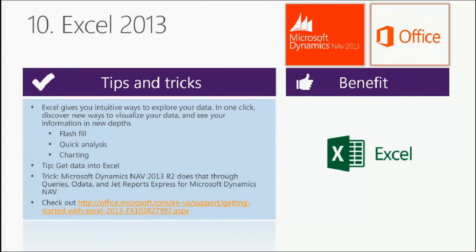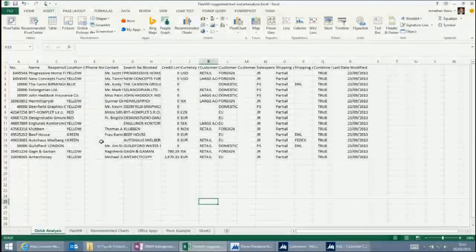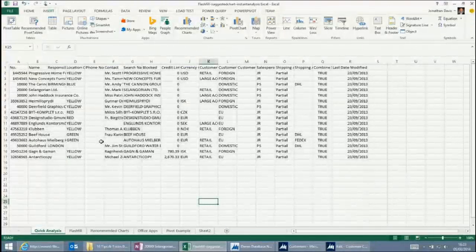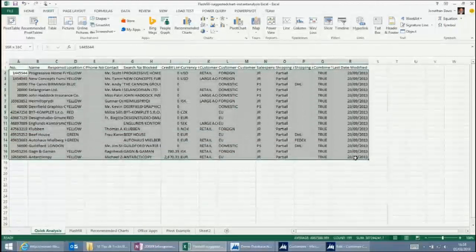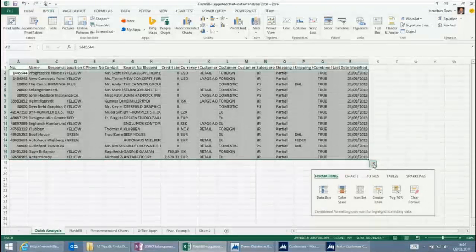So I'm going to go over here to the demo machine. The first thing I want to talk to you about is quick analysis, right? An ordinary user confronted with a tabular data set of rows and columns doesn't know what they want to do. How am I going to analyze that? Well, in Excel 2013, you can just highlight your block of data, and a little icon pops down here. I get this quick analysis menu.